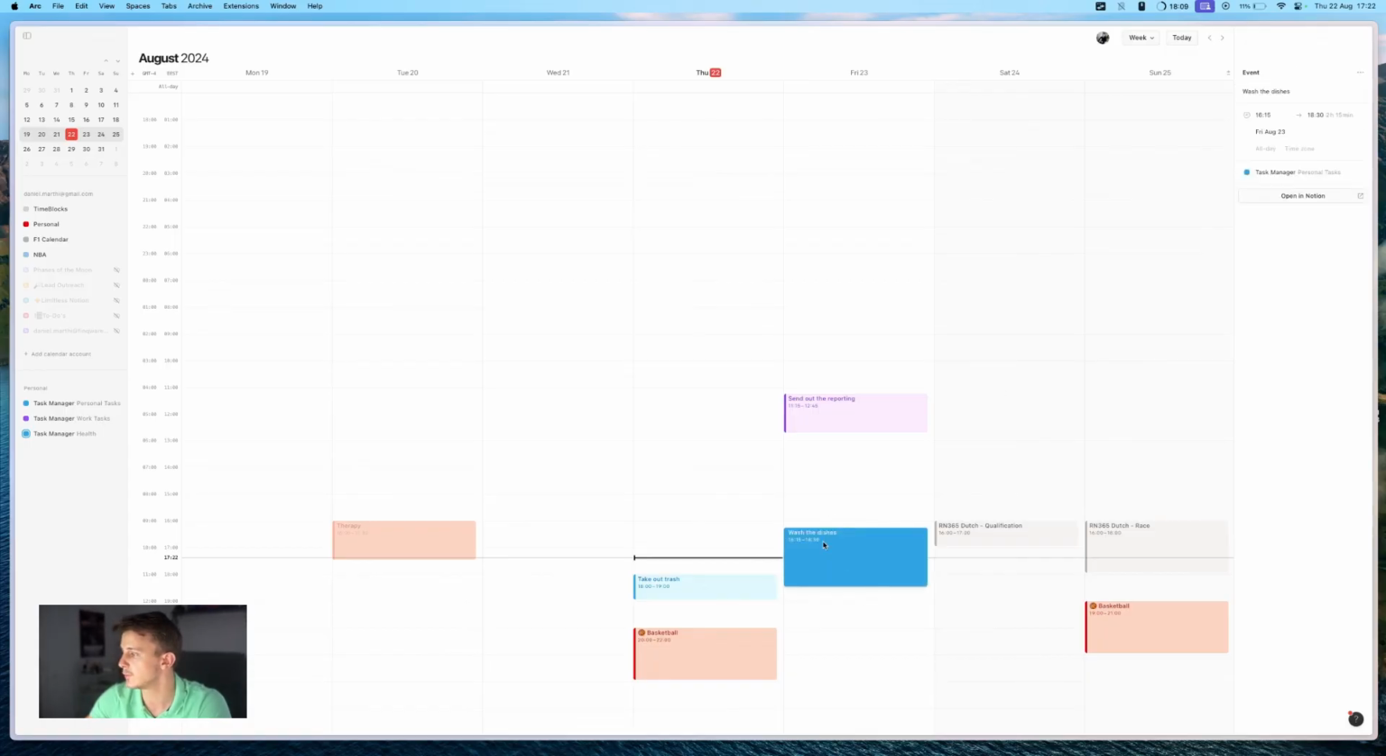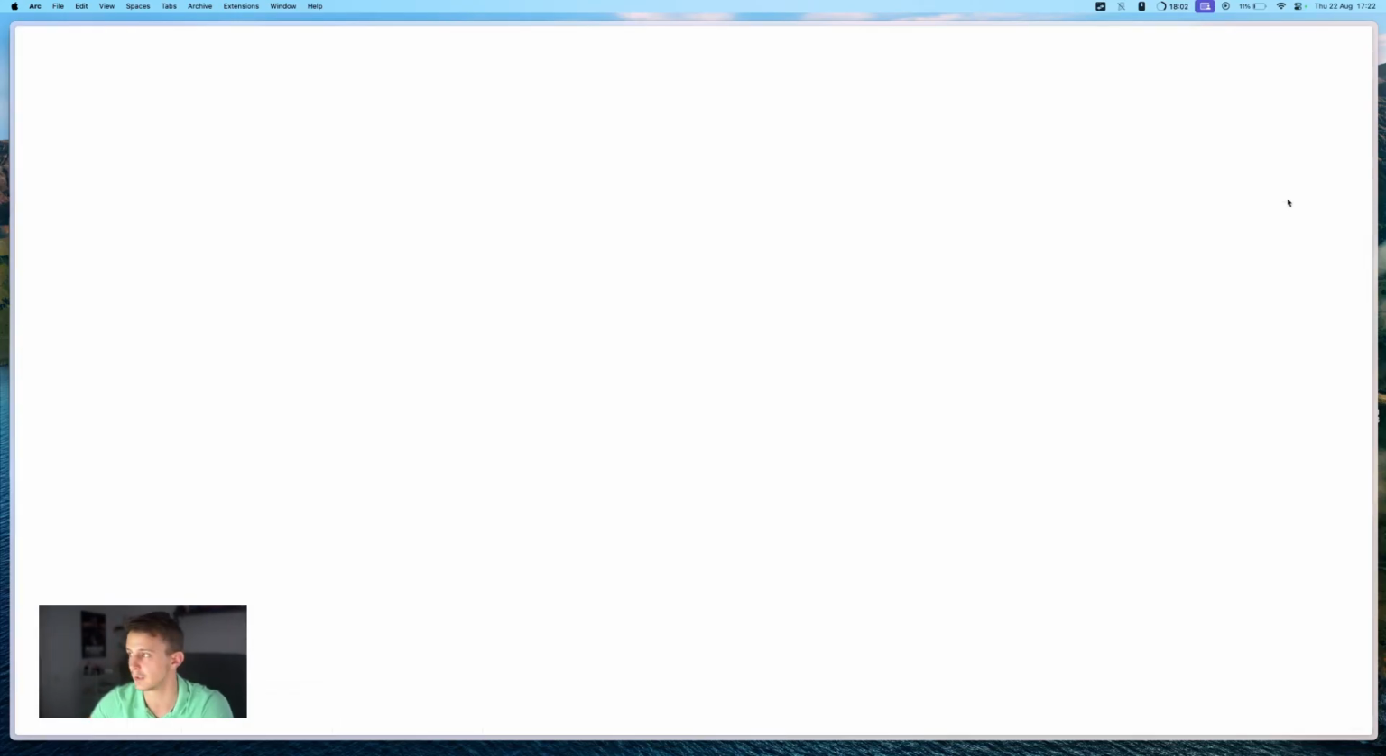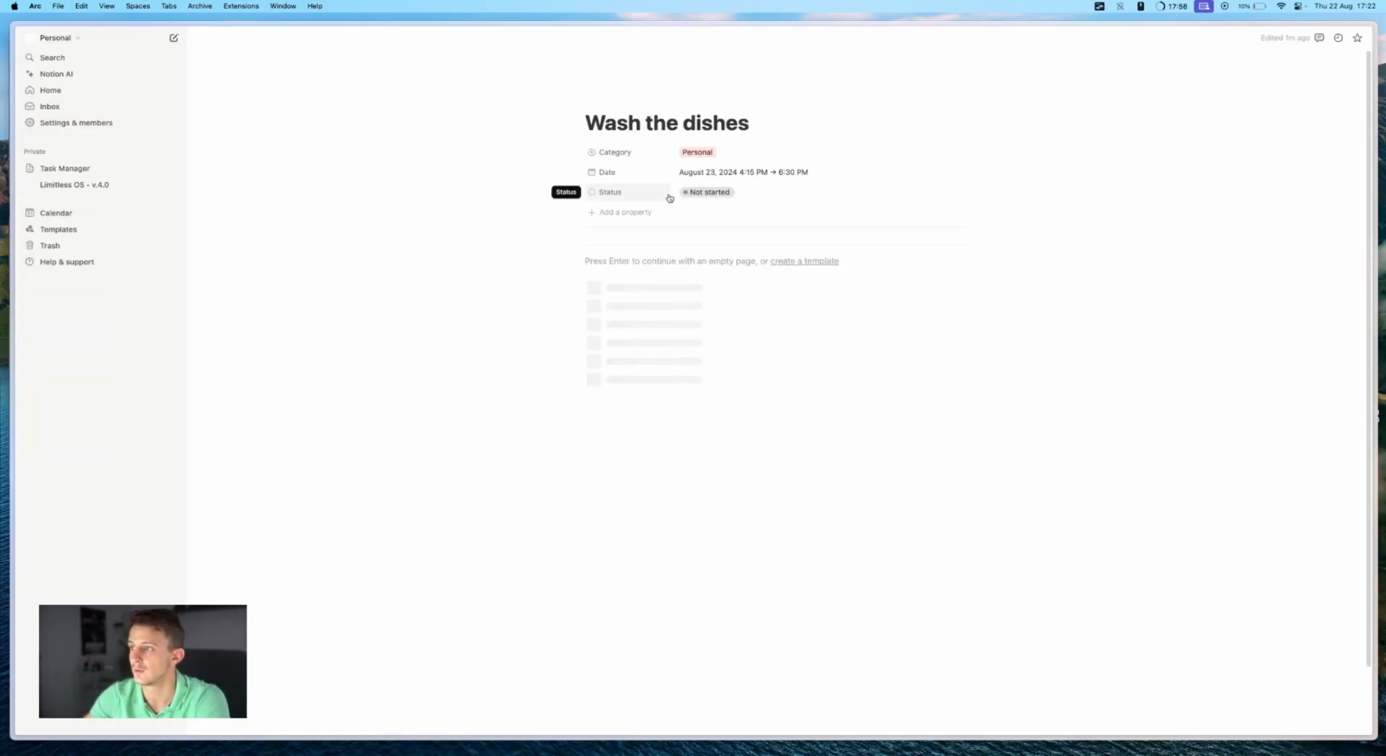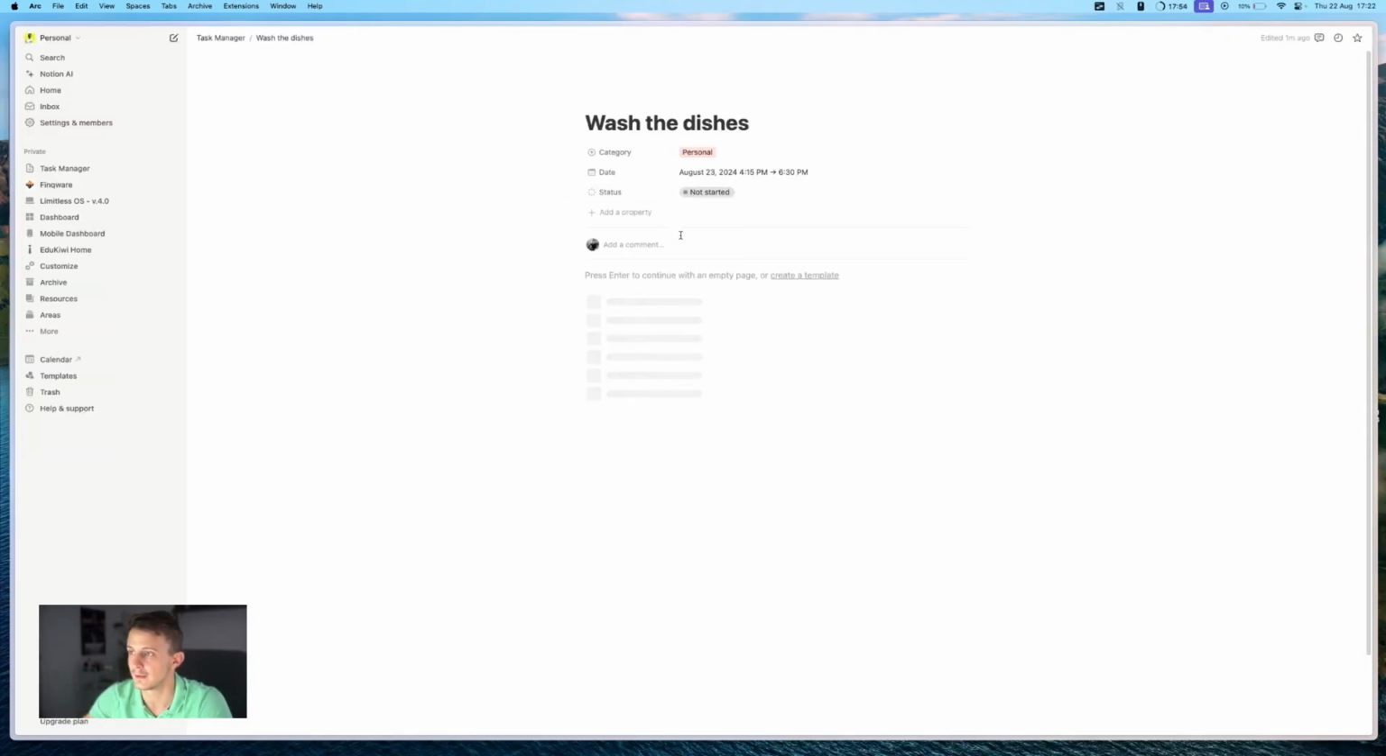And of course, if you want to make some other kind of edits, then you always have the Open in Notion button, which if you click will open that particular task item. Okay, so this is it. This is how you set up your Notion calendar to work perfectly with your Notion setup.